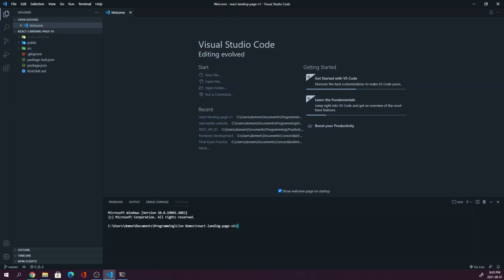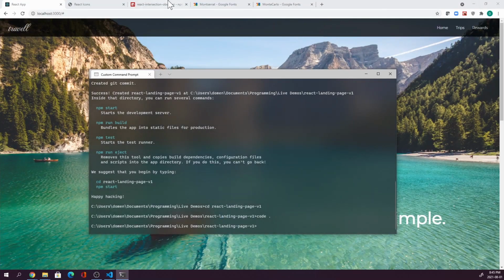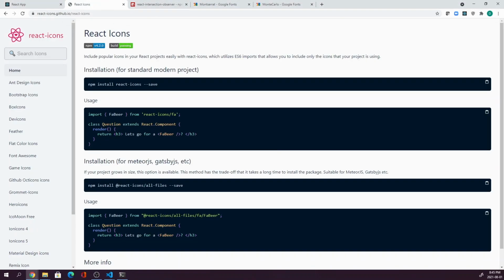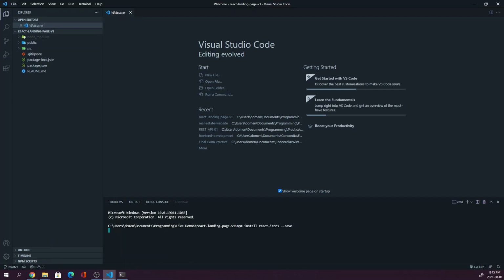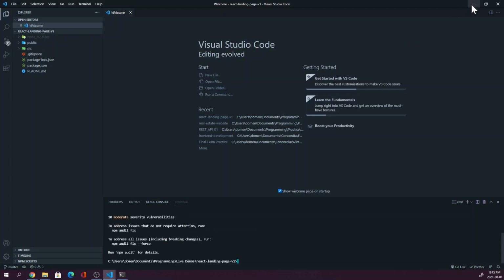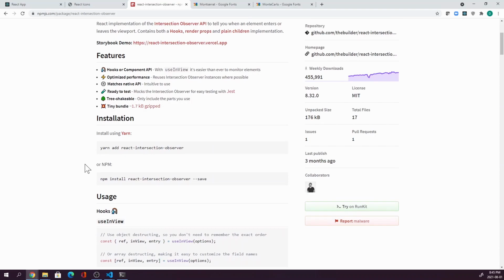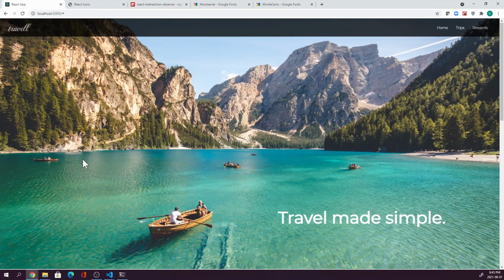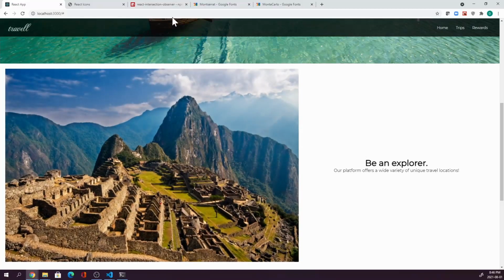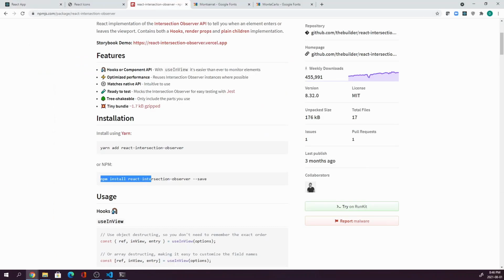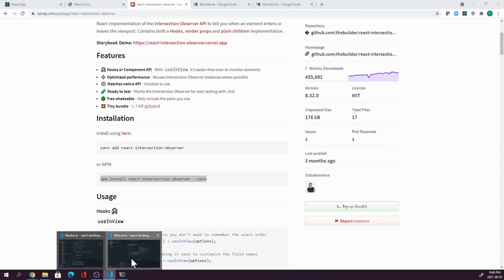So before we get started, we're going to install some packages, and I'll share that right now. So first we're going to install React Icons. So we can copy this command right here. And the next one we're going to install is called React Intersection Observer, and this is going to help us with the on-scroll animation, as we saw earlier right here with this effect. So we'll install this and then discuss it in greater detail later.